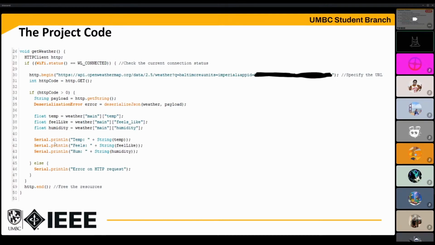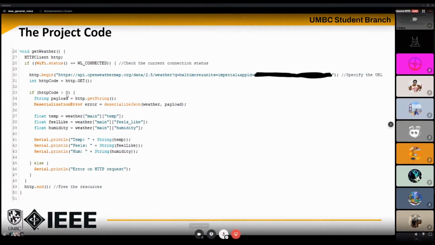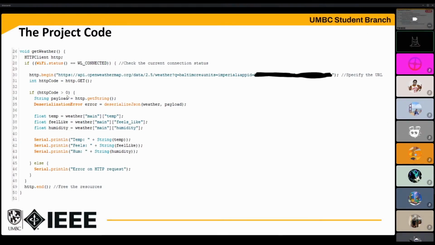This is error testing, to make sure that the API response was successful. If it's greater than 0, then we can actually parse it. Otherwise, we're just going to print out error. This is the part of the code that's actually parsing through and grabbing the response.